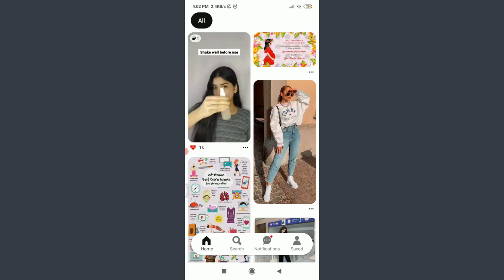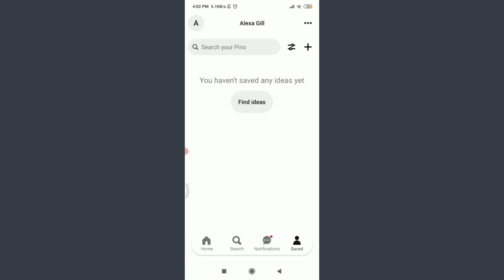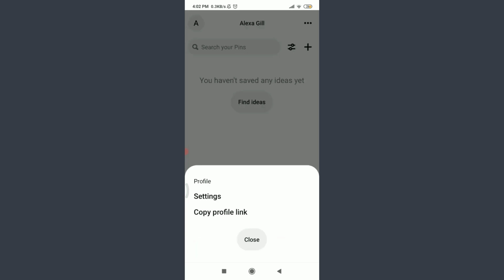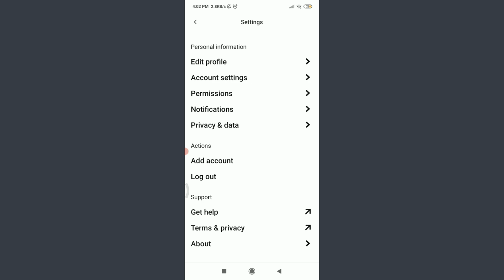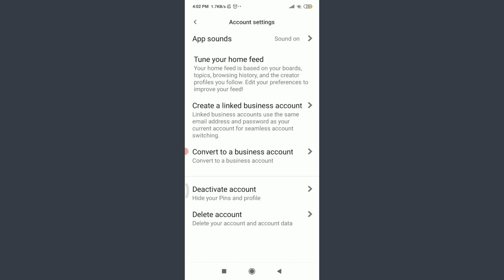I am already logged in. Make sure you are as well. Tap on the saved option on the bottom right corner. Tap on these 3 straight dotted lines on the top right corner. Tap on settings. Tap on account settings below edit profile. Scroll down. On the bottom, you can see an option of delete account.